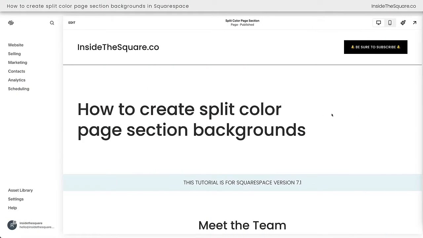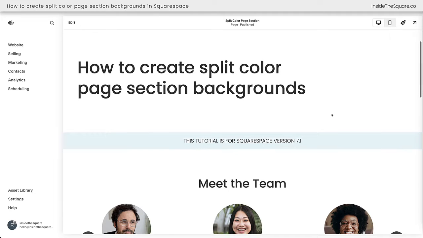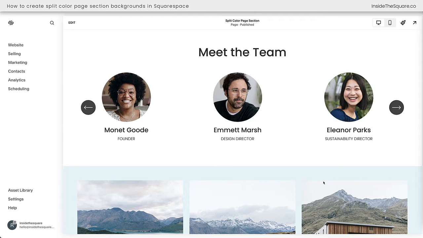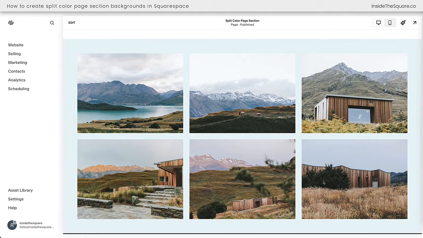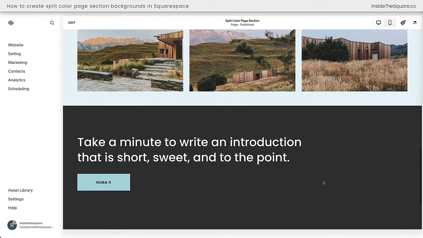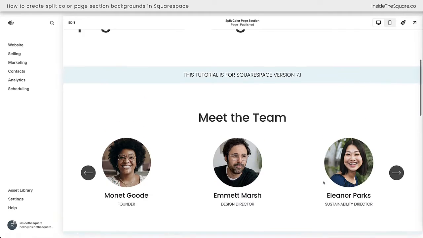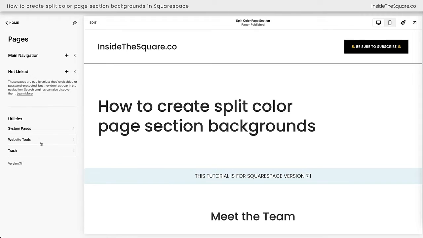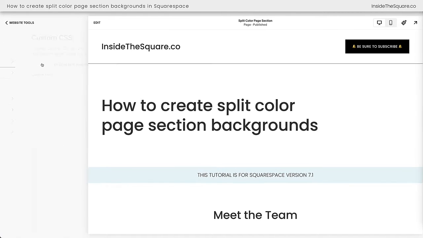Here we are inside Squarespace, and if we scroll down on this page here, you'll see I have a list section with items that we can scroll through. I have a gallery section with a collection of images, and a standard section with text and a button. Now, if I scroll back up to the top, what we're going to do here is add Custom CSS. So we'll need to navigate to Website, then we'll select Website Tools, and then Custom CSS.